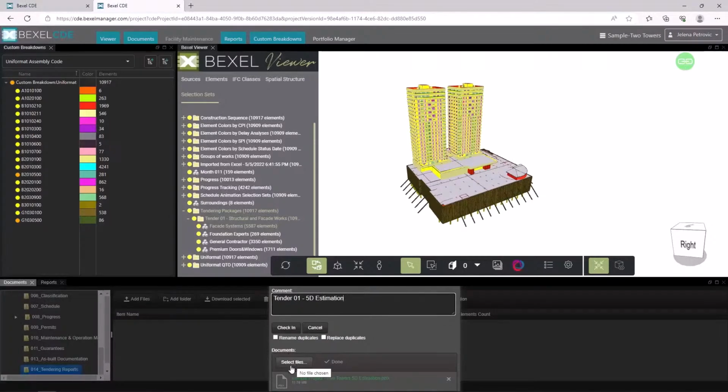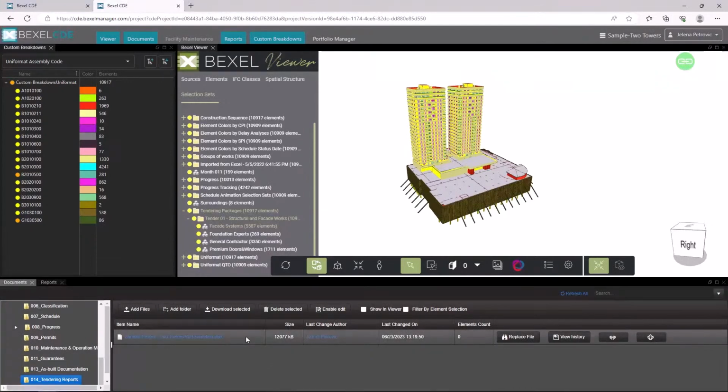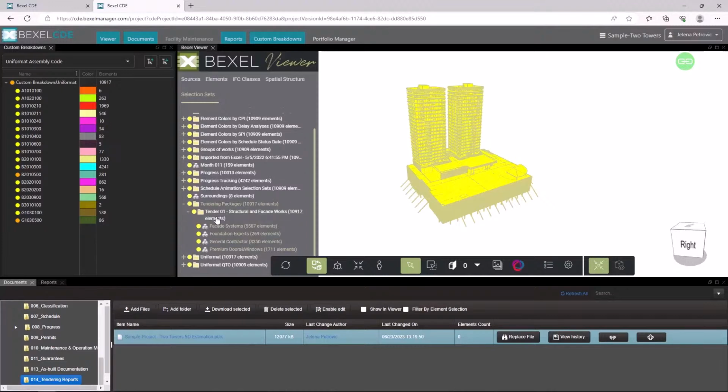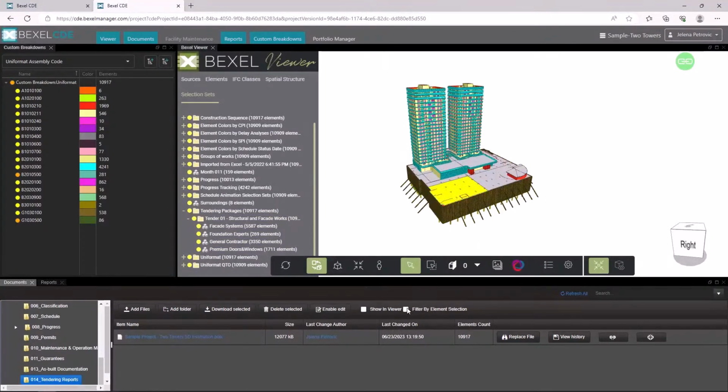Furthermore, I will link this document to BIM model elements, so select model elements in a BEXEL viewer. Here I select all elements related to our tendering package, and with simple click on Link command, this file is linked to previously selected BIM model elements. This way, all participants with certain access rights will be able to see our BIM model and whole documentation related to our project within BEXEL cloud-based solution.